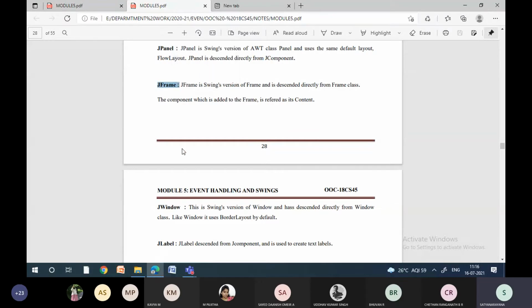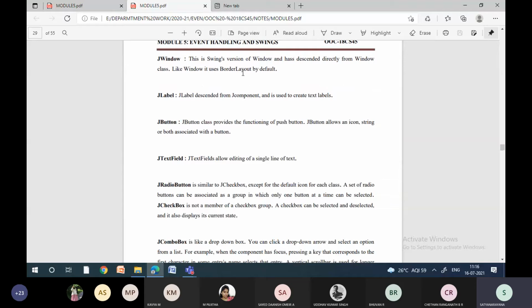Then comes JWindow. This all of you know. So this is another way of representing your components. It is something like a window with border layout, right? Whenever I am getting some error, it shows me a pop-up window, right? So that is called a window, JWindow.